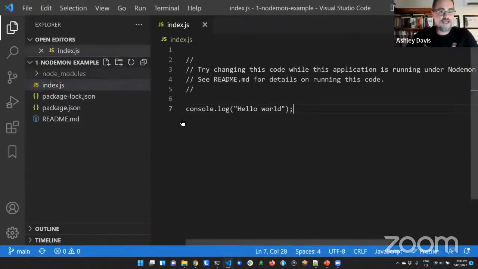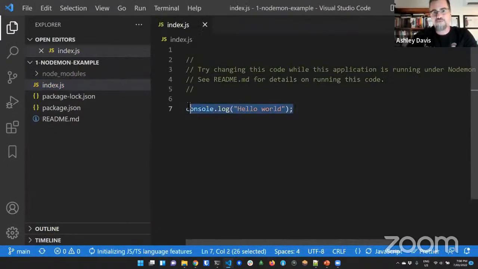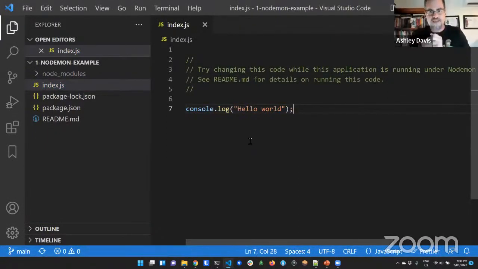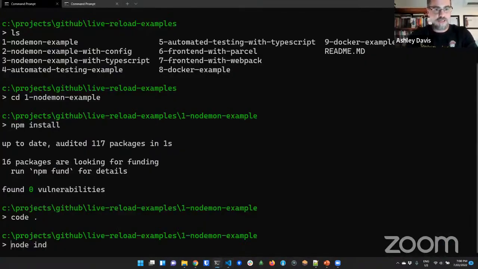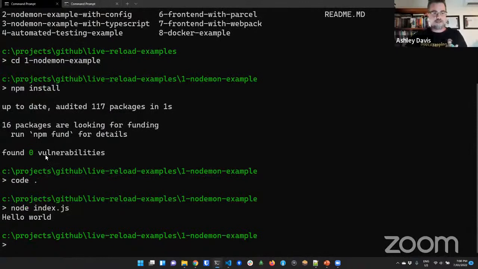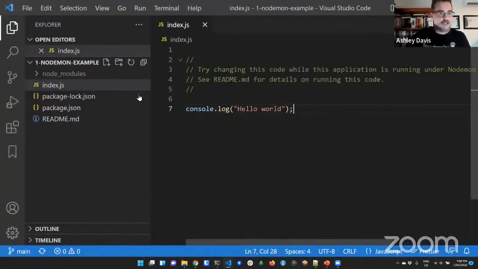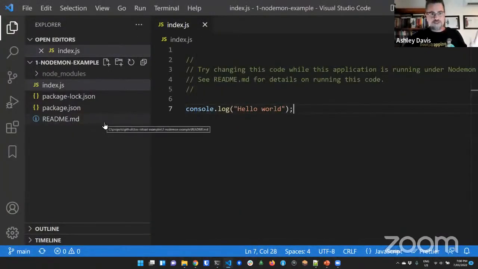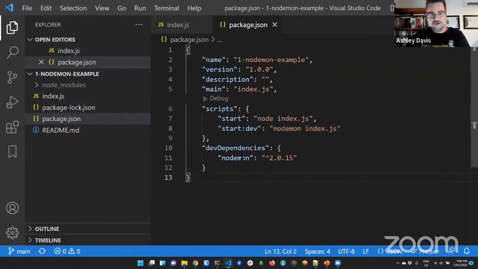If you look at the index.js to start with, you'll see that it's just a hello world program. Even without any live reload or anything fancy added on top, I can run this by running node index.js, and you can see that it prints hello world. So nothing too exciting yet. Now, every Node.js project has a package.json file. This is where the metadata for the project is held. And you can see in the dev dependencies that we've got Nodemon.